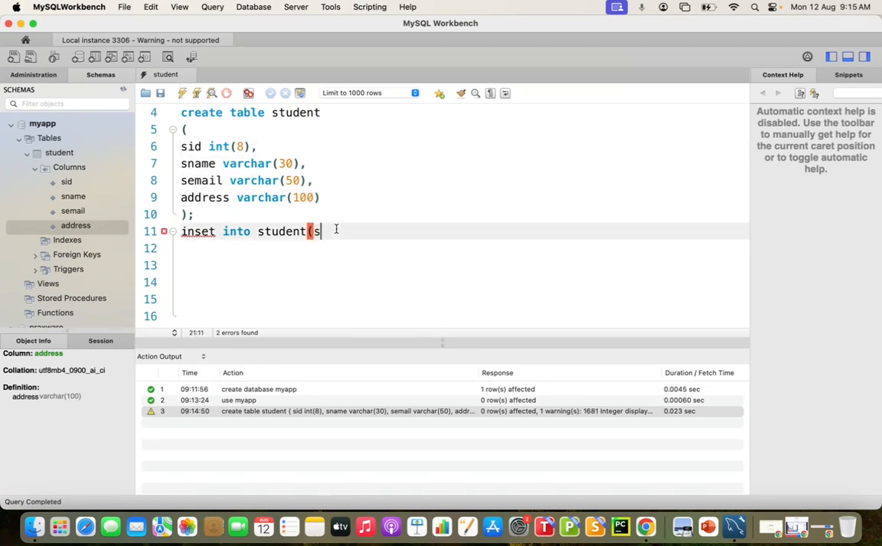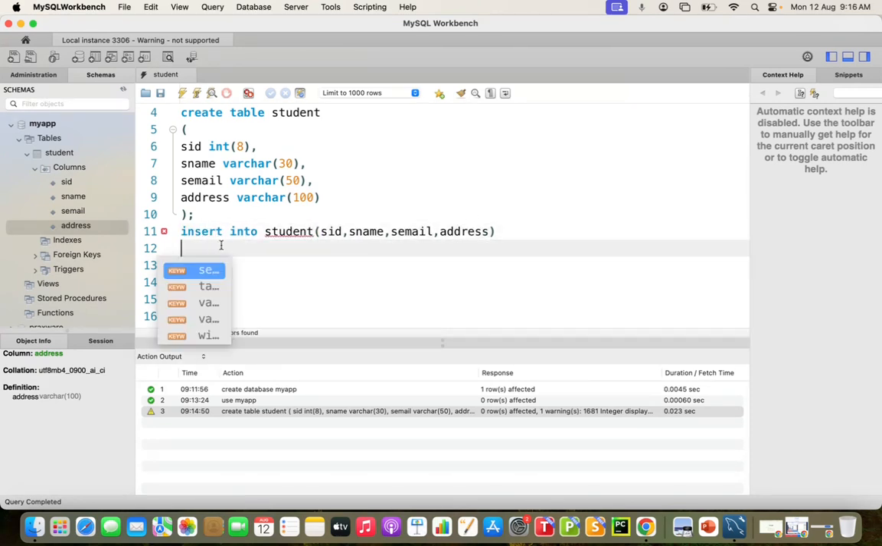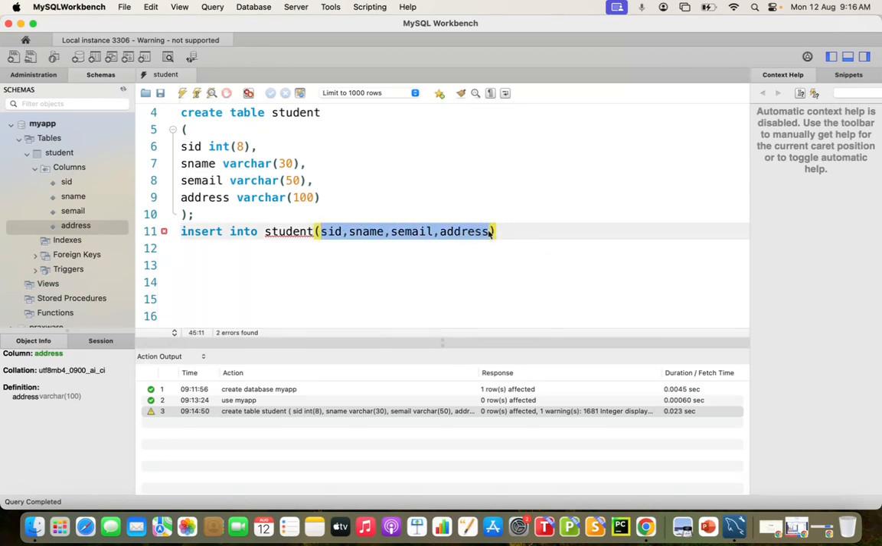Here I type SID, S name, S email, and address. Then here we define the number of columns, and according to the column sequence, we need to enter the data. Here is an insert mistake. Define according to column sequence. We need to enter the data as per sequence. For example, id is first, so the value must be first.